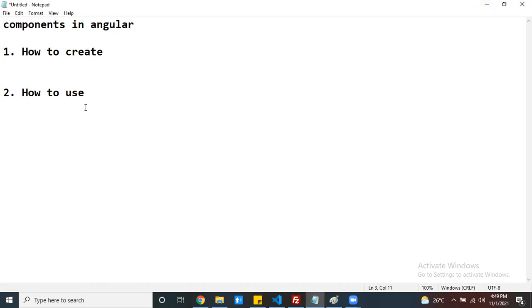After that, at the next level, we'll see the communication between components. That is a separate topic. Leave it for now. In this session, I would like to focus on how to create a component, what steps you need to follow to create the component, and how to use that component.